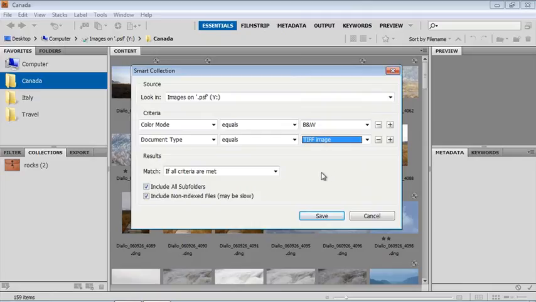Under results, we can determine whether the images have to meet both of those criteria or if they can just meet any one of them to be shown. We're going to leave this on if all criteria are met. We have a checkbox on include all subfolders, so even if there are folders inside that volume, Bridge will still look through them. And we're going to include non-index files. I'm going to hit the save button.